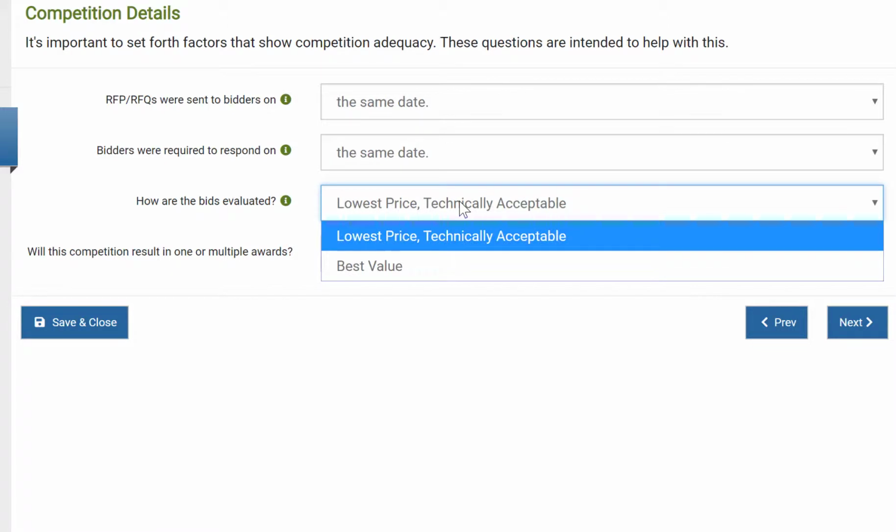Next, we need to specify the type of competition. Our choices are lowest price technically acceptable and best value. Low price competitions are scored solely on price, whereas best value competitions are scored on price and other criteria that you specify. Choose the award methodology that matches that which was included in your RFP or RFQ. For this example, I'm going to choose best value.